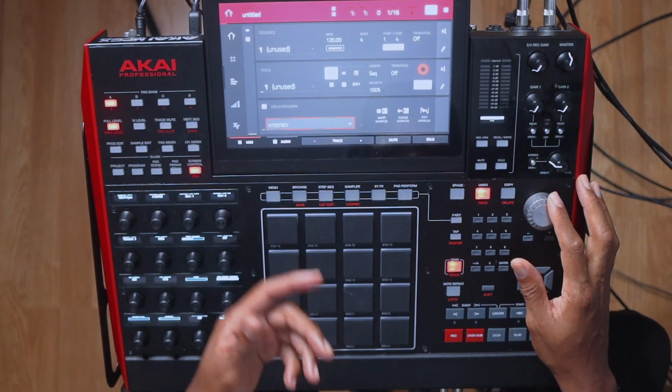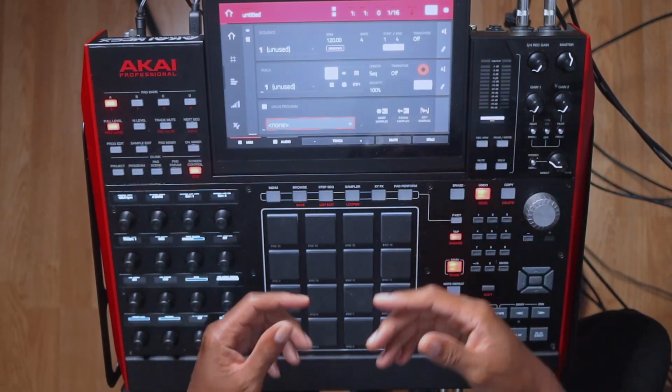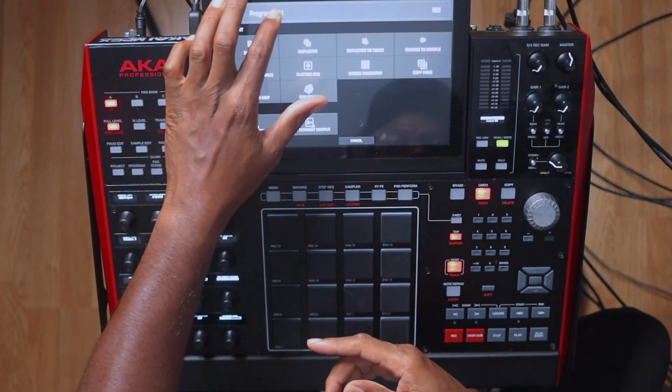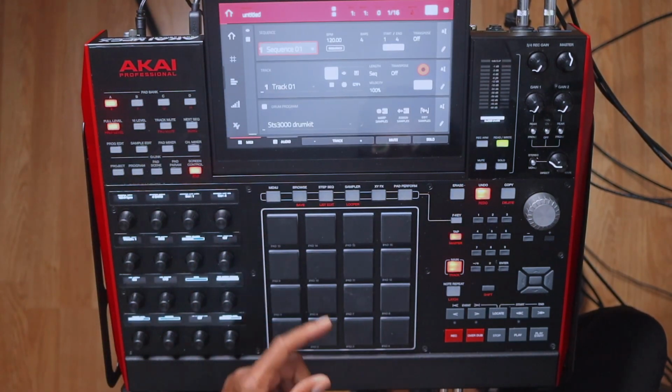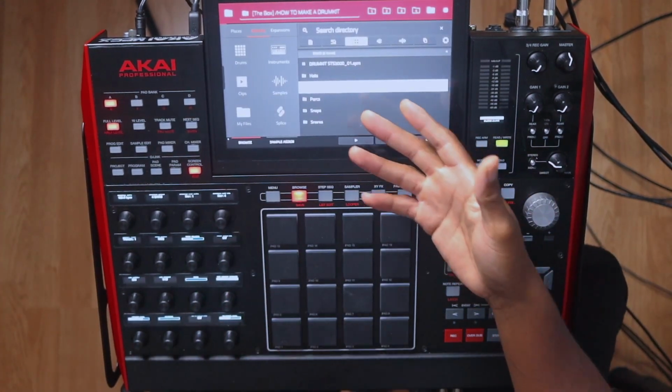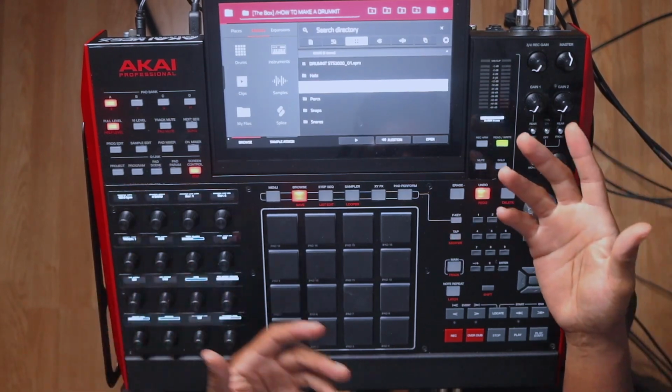If I come over, there's no program, so I'm going to add a program. I'm going to click this plus button right here. I've got a program, so I'm going to name it. Next thing I'm going to do, you need to go to Browse. So I'm going to Browse. Okay, so the next thing I'm going to do is load in some kicks.